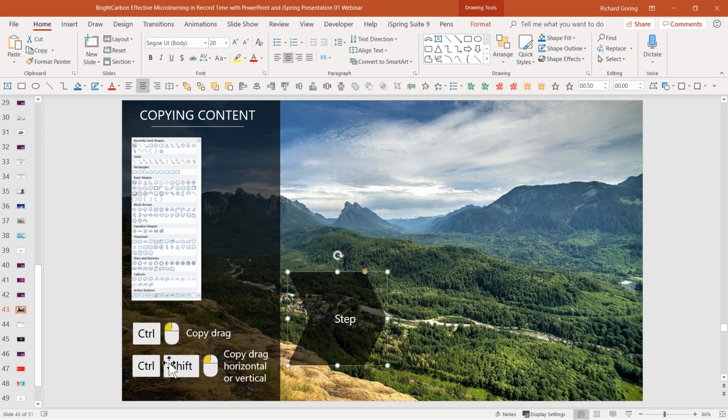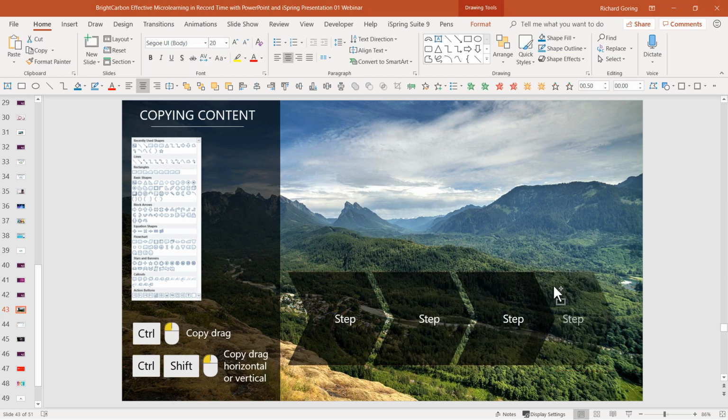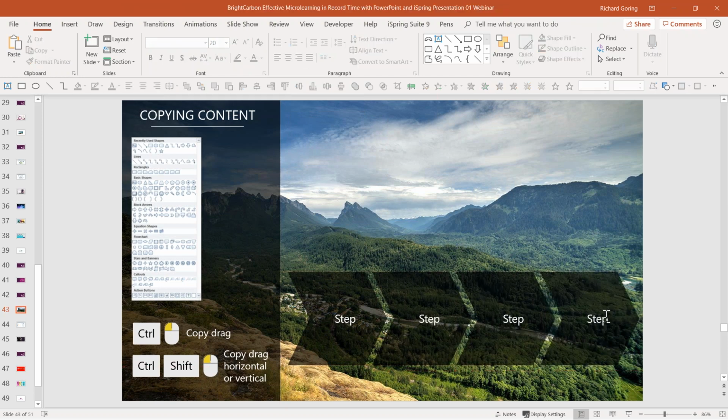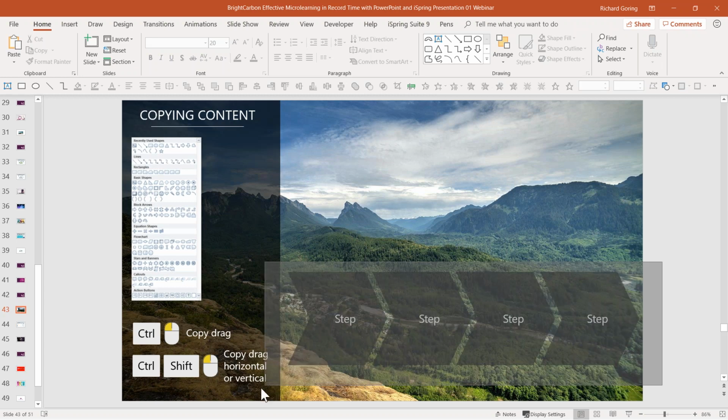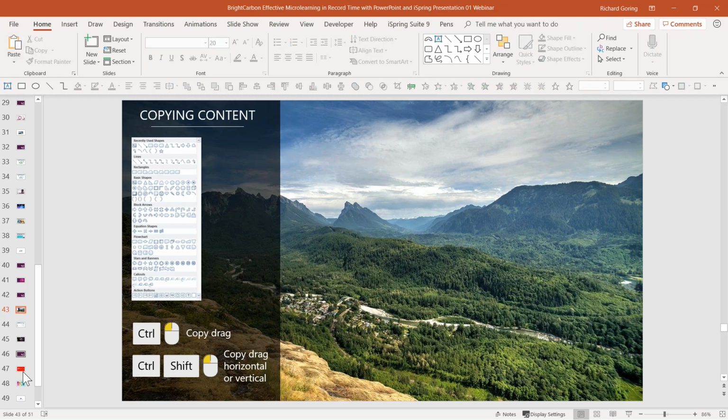And even better than that, if you press and hold the Shift key, then that means that your movement is restricted to just horizontal or vertical alignment with the original shape. So I can do Control and Shift to drag once, and then Control and Shift to drag again, and Control and Shift to drag again, and in a matter of seconds, I've created a nice 4-step process. Now that's kind of all very well and good, but you can create a chevron process.